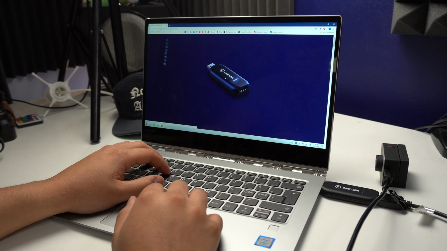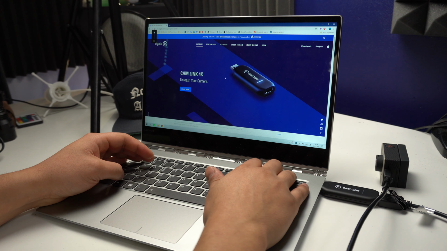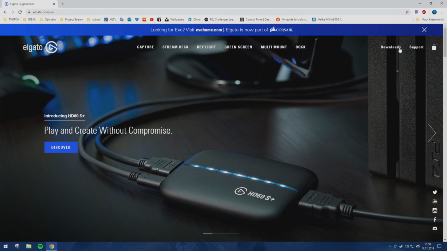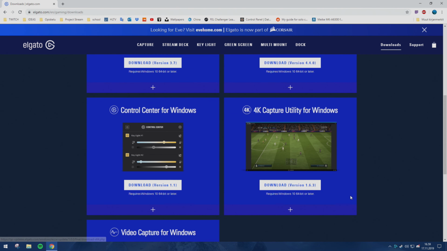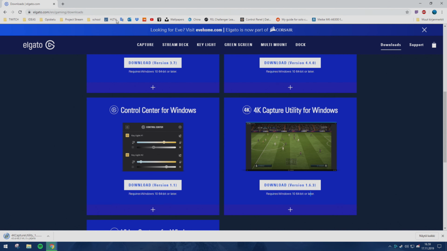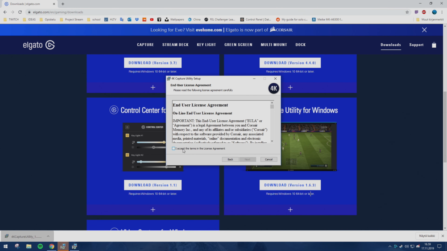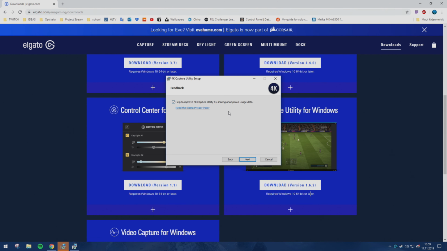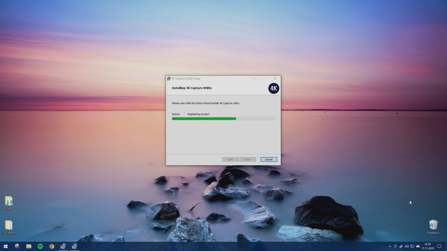After this, you can navigate to the Elgato's website, and from there you can just go to the downloads, and from there you just scroll down and you can find the 4K Capture Utility for Windows. I have Windows 10 64-bit, and that's the version that I'm going to download, version 1.6.3. Just make sure that your computer downloads the file, and after that you can install it straight away without any problems and hassle, and just accept, of course, all the forms and go through the setup like you would with any other setup out there, pretty much.